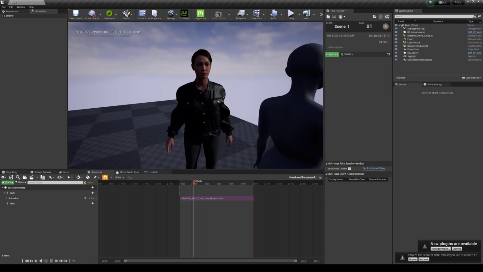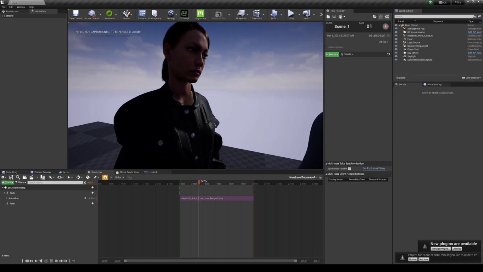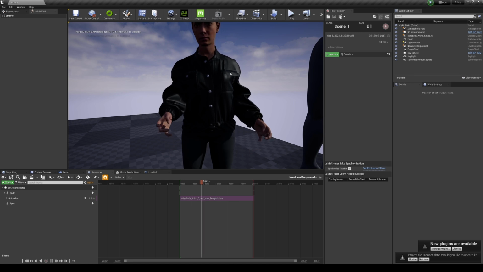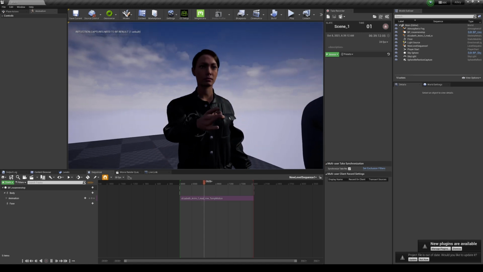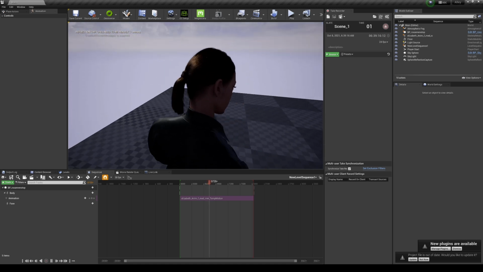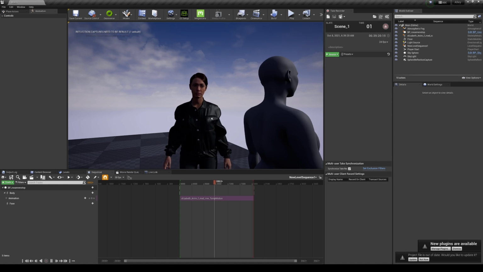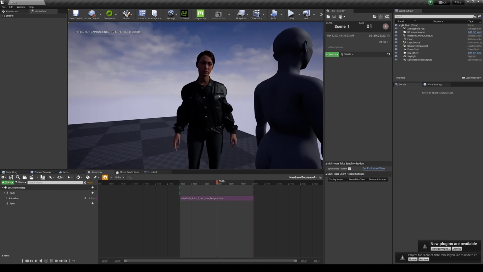Just like that, we transferred our Xsens motion data, cleaned it up a little bit in iClone, and added some finger movement. And it is fantastic. All right. So now that the body is done, we're going to have to do the face next.